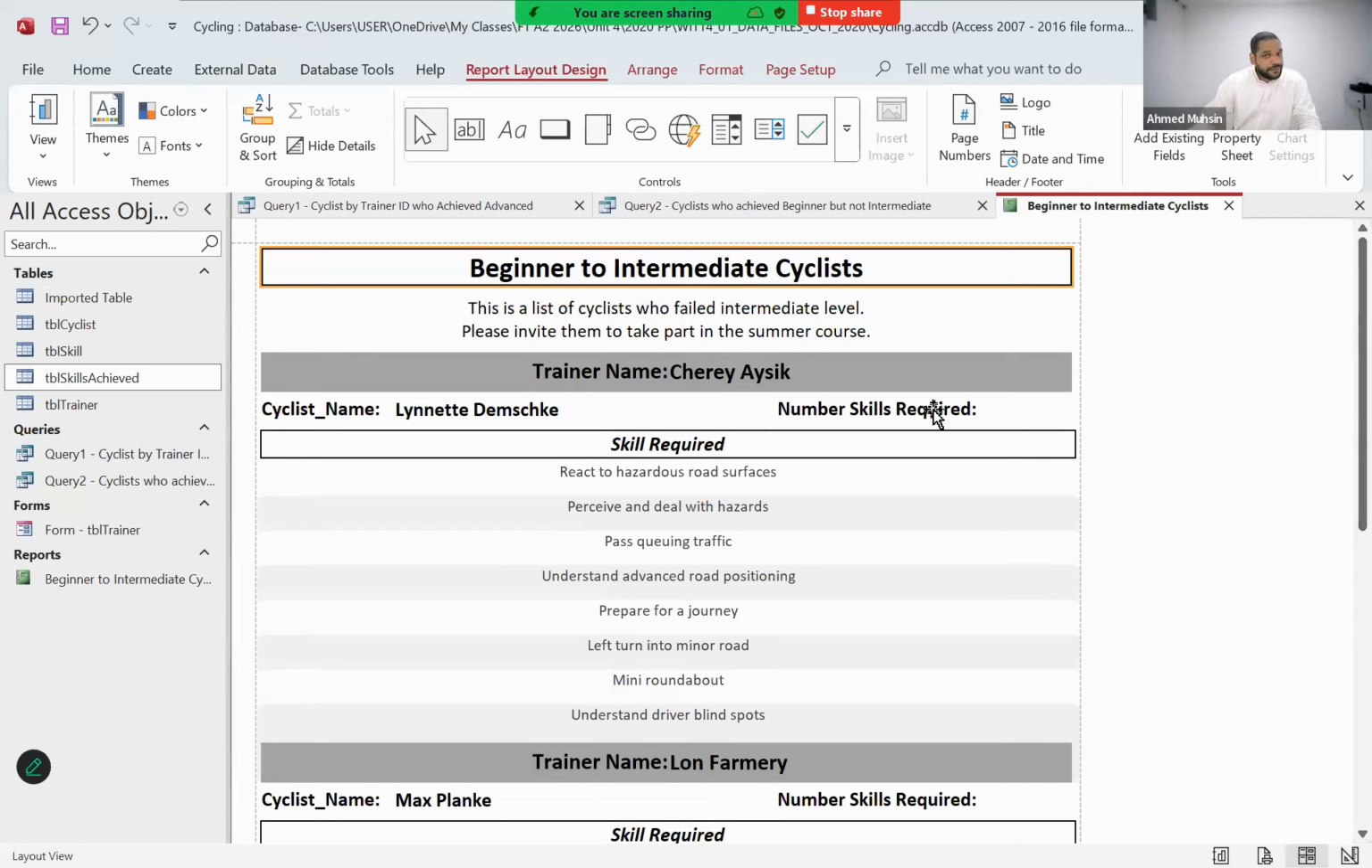Do you all remember this number of skills required? This is a mathematical function where it will count the skills. Everybody okay with this? Anybody willing to tell me how to do that? Very good, totals. But what do you click on?